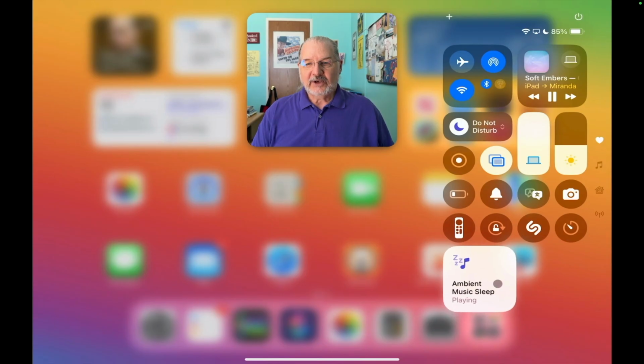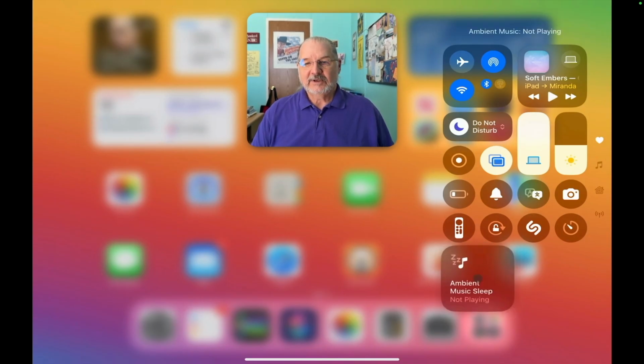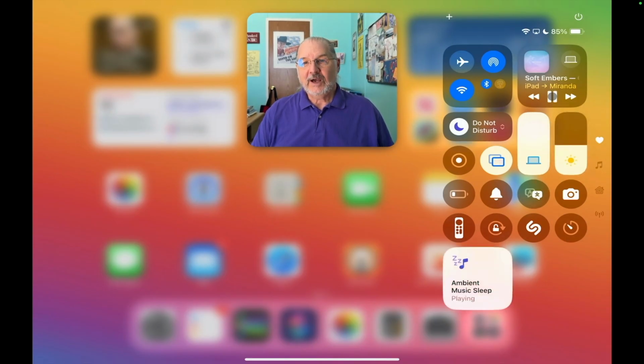But this isn't like a play pause. It just tells you that it's playing instead of not playing. So if you tap on it again, it pauses it, stops it. You can do the same thing with the play button up at the top.